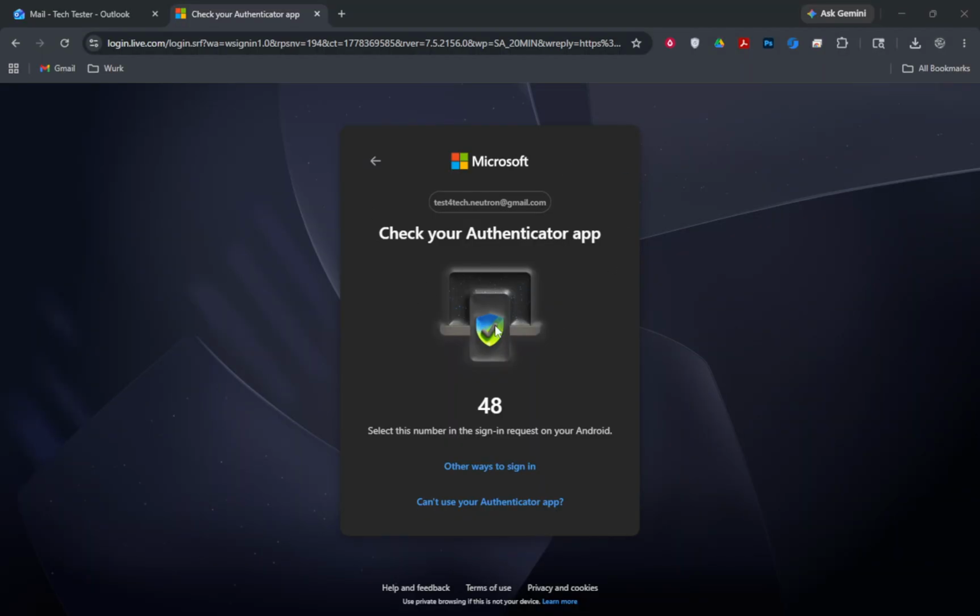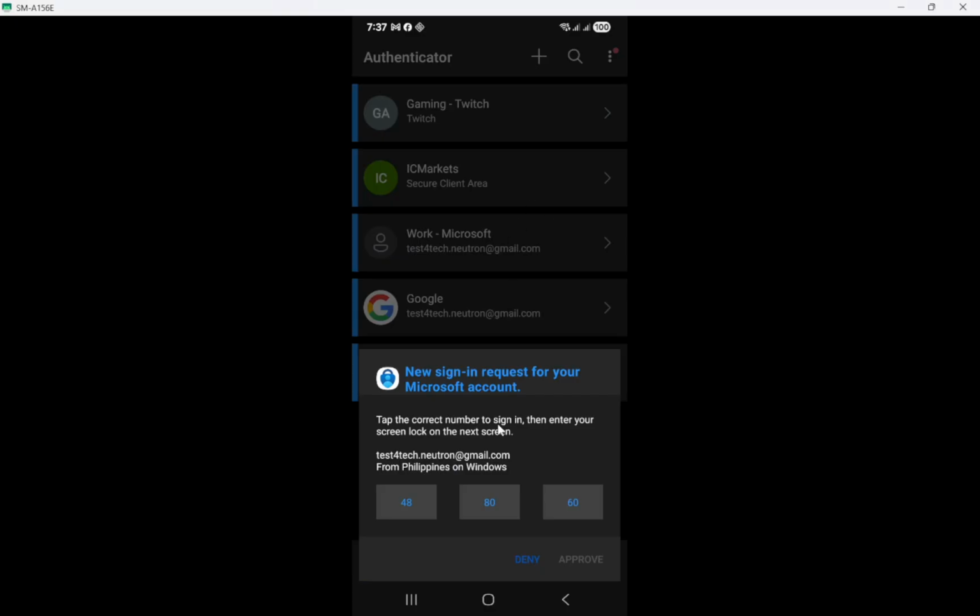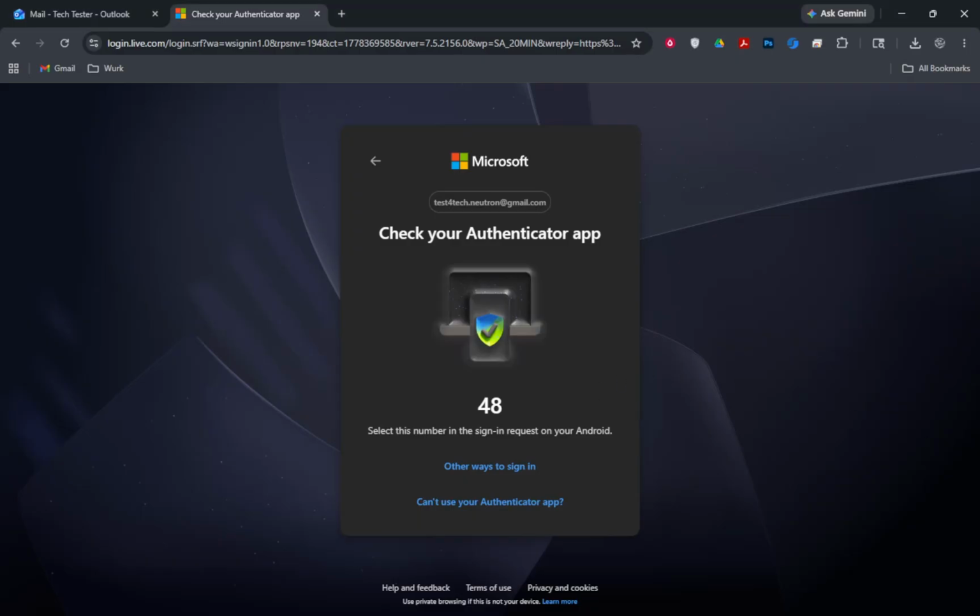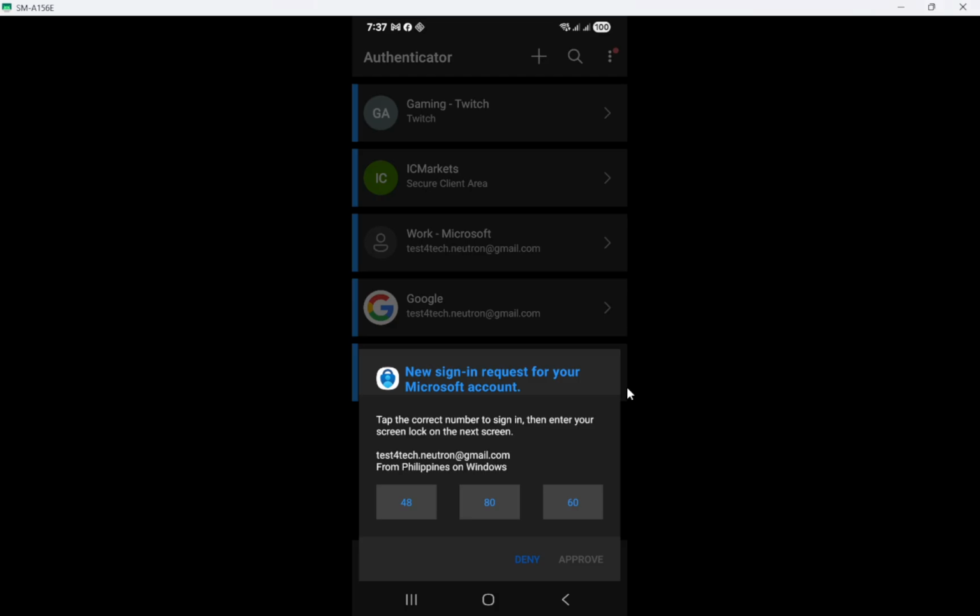A few quick tips to keep things smooth. Keep notifications enabled on your phone so you don't miss prompts. If your organization requires Authenticator, complete the setup while you're on a reliable network. Consider turning on cloud backup inside the Authenticator app so you can recover your accounts if you switch phones. And always deny any prompt you weren't expecting.